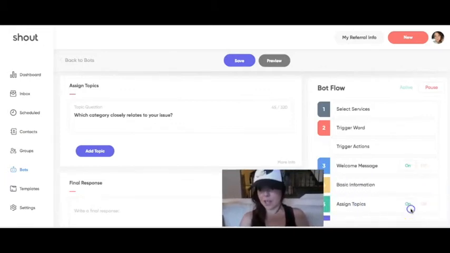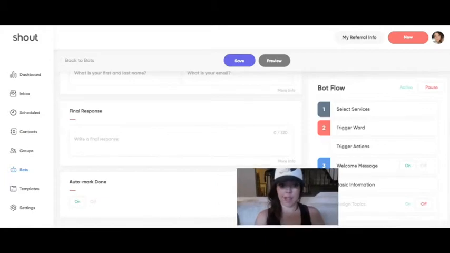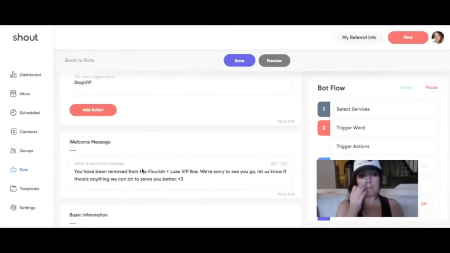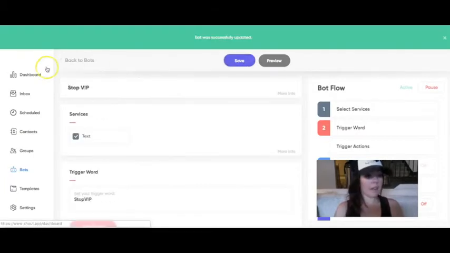I haven't actually had anybody use this ever. Once they come in mine, they tend to stay. And that's all it'll be. They'll say stop VIP. They'll get that little simple short message. And that's it. And now that is all set up.